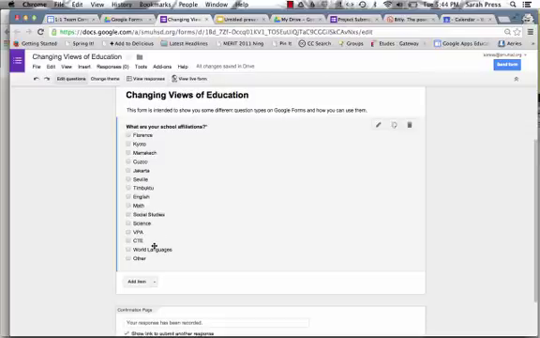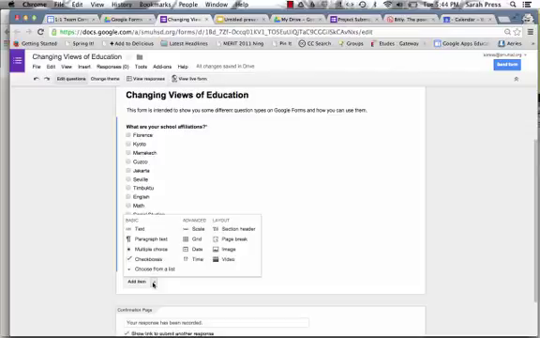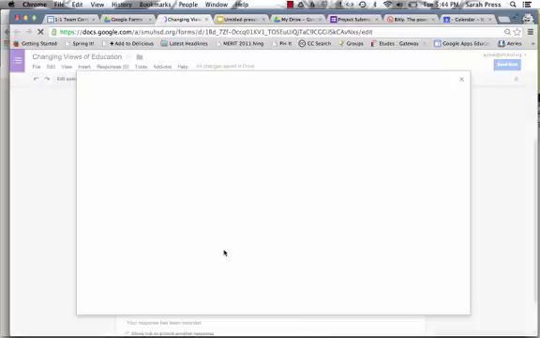Okay, the next thing I want to do is get some feedback on pictures. So a cool thing about Google Forms now is that you can add in video or images. So I have this cool image that I want my students to think about changing views of education. So I'm actually going to insert an image. So I'm going to add an item, and if you look over here, I want to insert not a video but an image. So I'm going to click this.